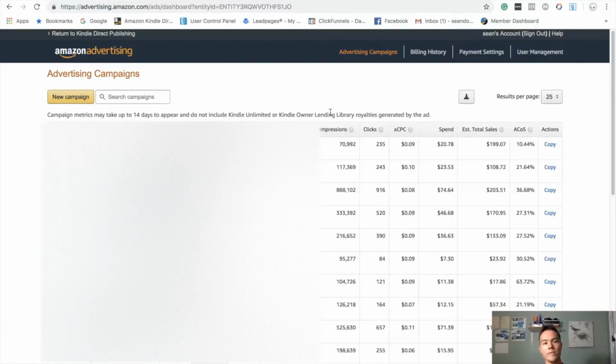So to set it up, first what you have to do is go to advertising.amazon.com, and you basically just sign in. You use your login information and password for your KDP account. It's the same thing. And the next thing you have to do is click New Campaign.